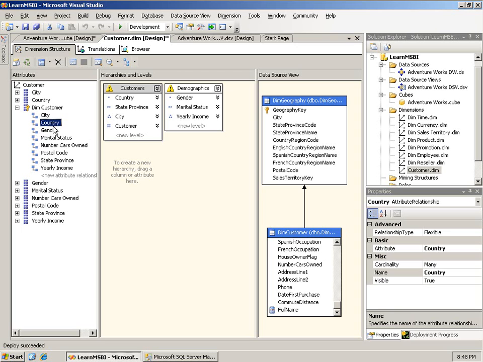So at this point, I can create the attribute relationships. And again, in 2005, I think it's somewhat backwards. I'm sure there's a good reason for doing it this way. But you actually place the parent under the child. And so the way I like to say this is, I'll expand state province, and you see here an option for new attribute relationship. I say state province rolls up into country. So then I put country underneath that. So notice here that state province rolls up into country.